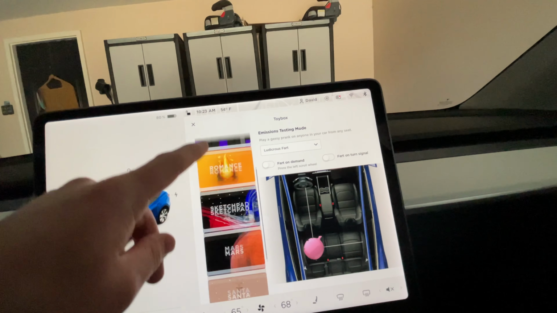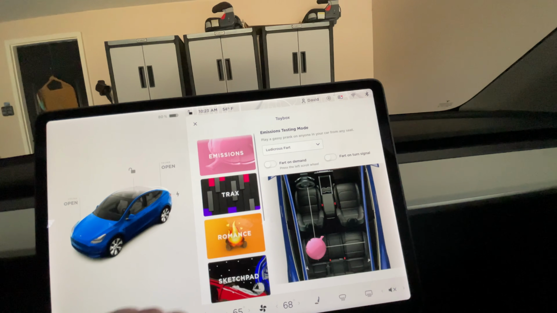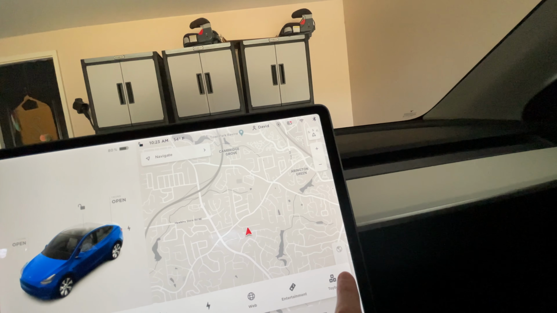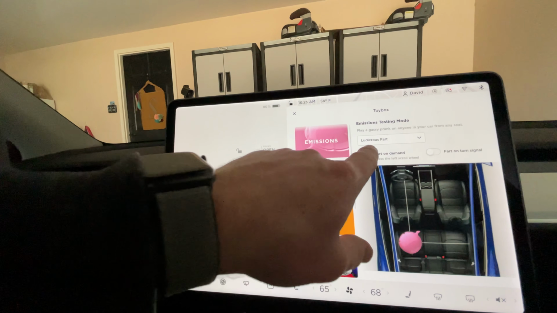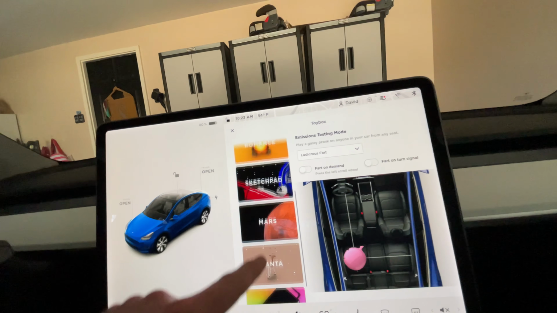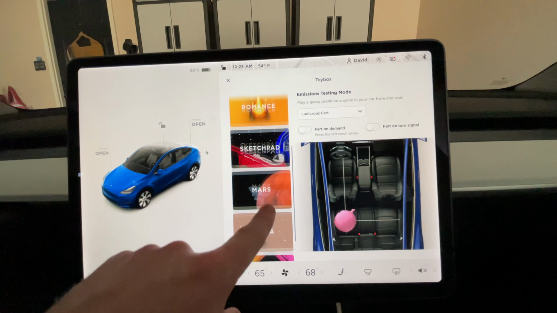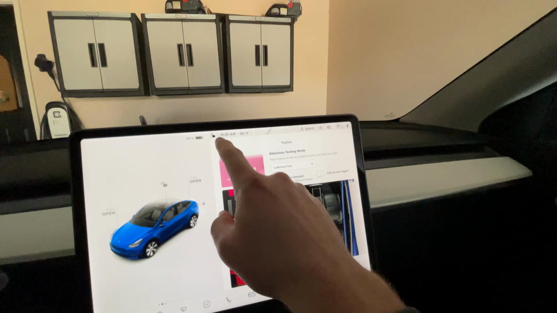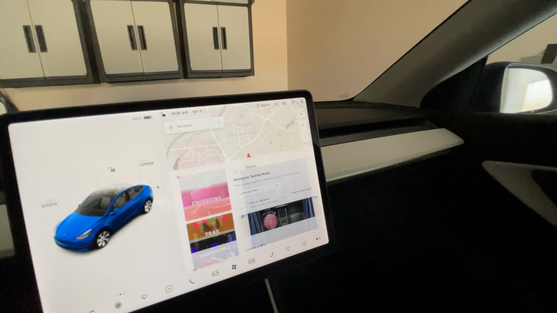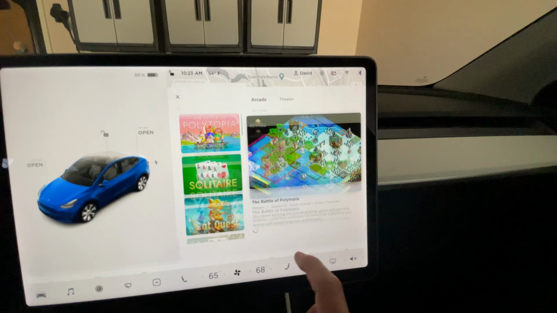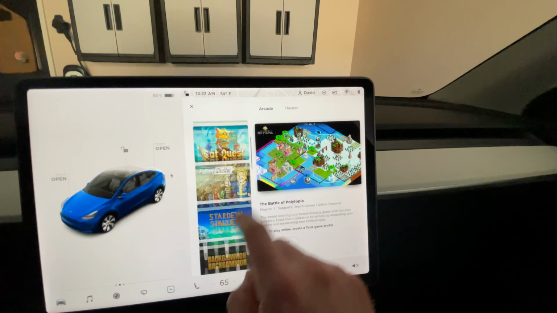So here we do have... okay, hold on. Toy box. Alright, so we have some adjustments to the emissions. But wait a second, I don't actually see the boombox in here. What is the deal with that? I wonder what's going on with the boombox. I thought that was in the toy box. It's not in here.